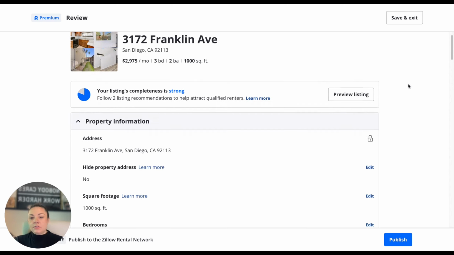So here's just an example of the pictures that we have for one of our listings. These are professional, well-lit photos, and these did not cost very much to get done. And once you get them done, you can just continue to reuse them every time you have a vacancy.